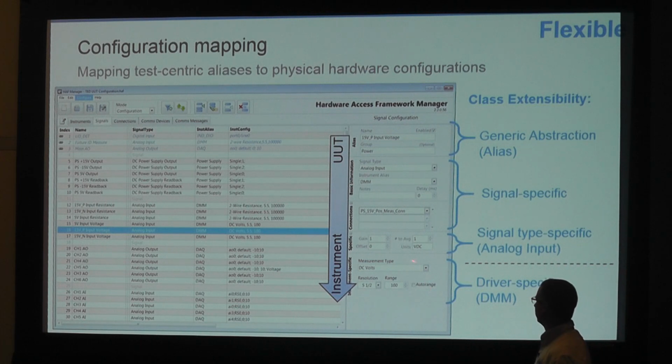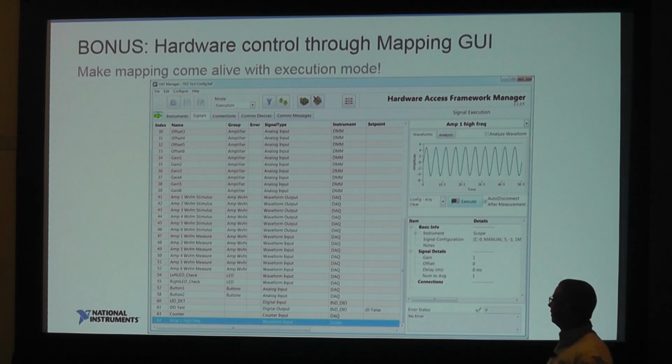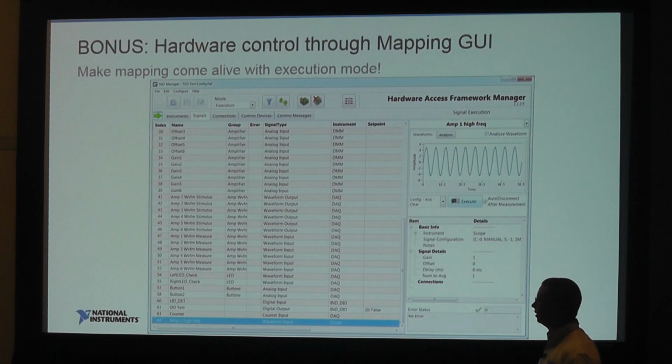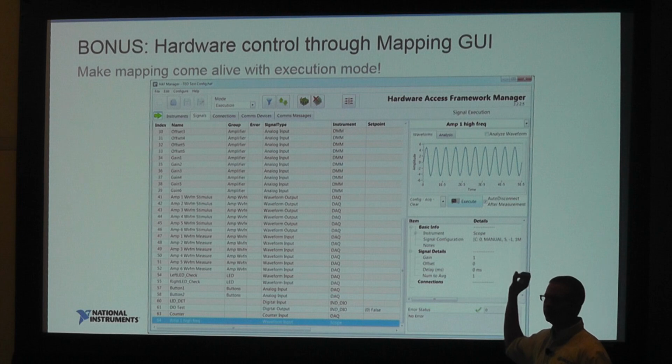And then down here at the driver level, it's not actually following that class extension. It's another implementation that allows us to plug in those driver GUIs into the HAL manager. So the bonus here is, with this HAL manager, not only can you configure all of the I/O associated with your system and map all of those aliases, but then there's a little drop down here for mode. And when you go into execution mode, you're now actually controlling that physical hardware, whether it's simulated hardware or real hardware. You can go in and check that your configuration properties were set up right, and hit execute and actually get a measurement using the exact same functions that you would use in your TestStand sequence.